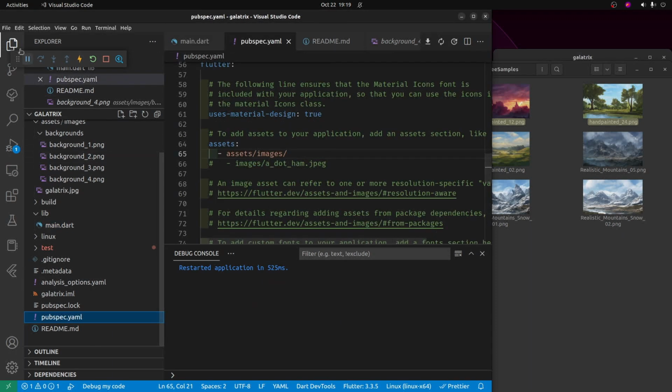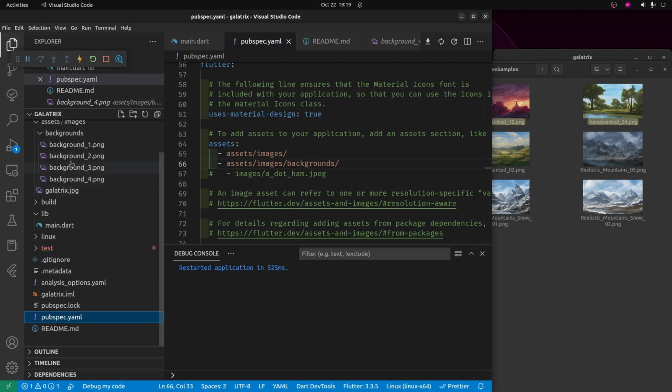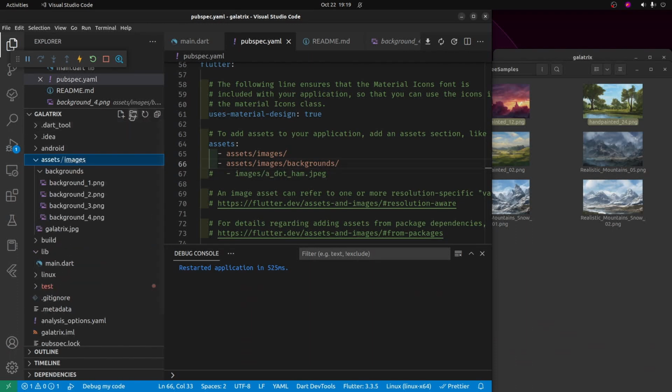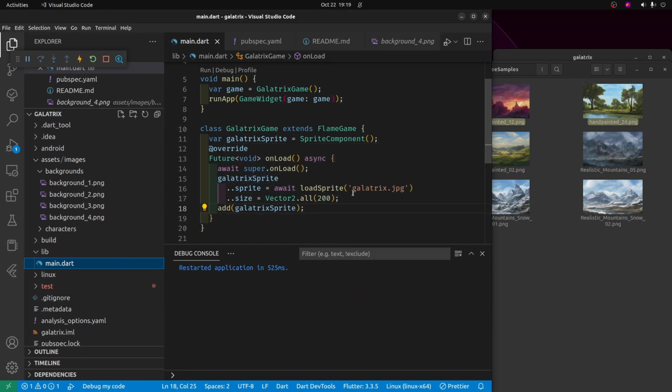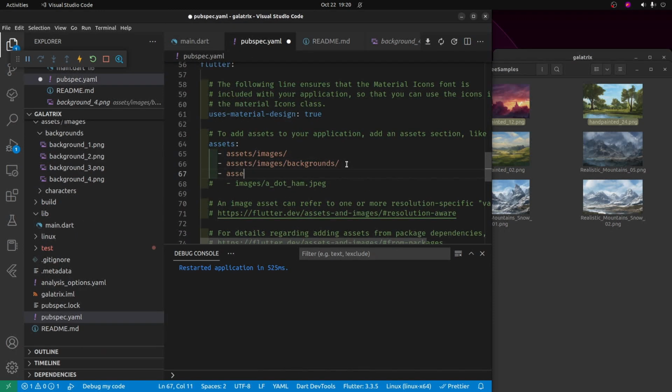Going back to the pubspec.yaml, we're going to need to actually add the assets and that specific folder, which is now called backgrounds. And while I'm here, I'm going to click on this image again, and I'm going to create another folder for characters. I'm going to move Galatrix into the characters folder. And we will need to specify characters here and also put characters here. There'll be multiple characters. Okay, let's see if this game still runs.